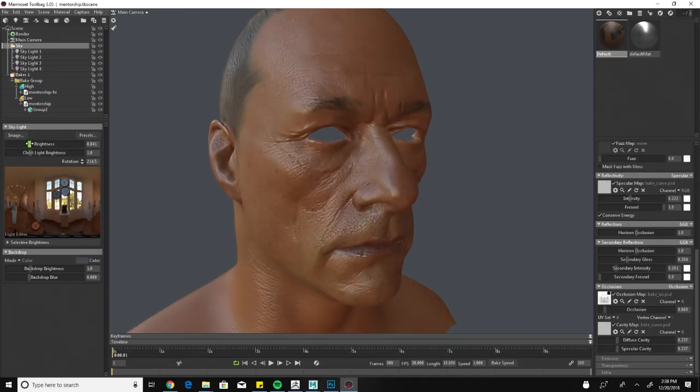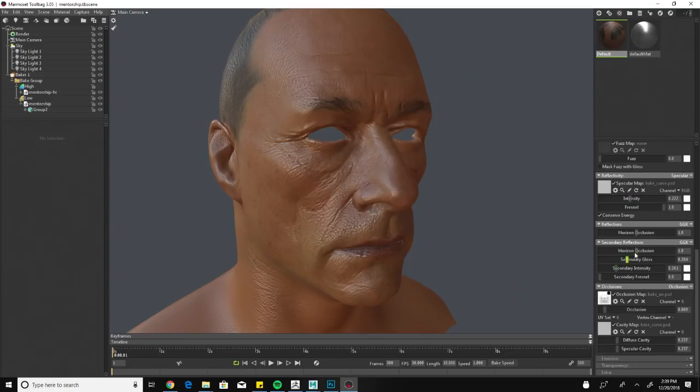We've got a lot more work to do, so we're going to head over into here, and we'll take a look at our settings, like the intensity. Start to dial some of this down. It's my secondary gloss. There we go.